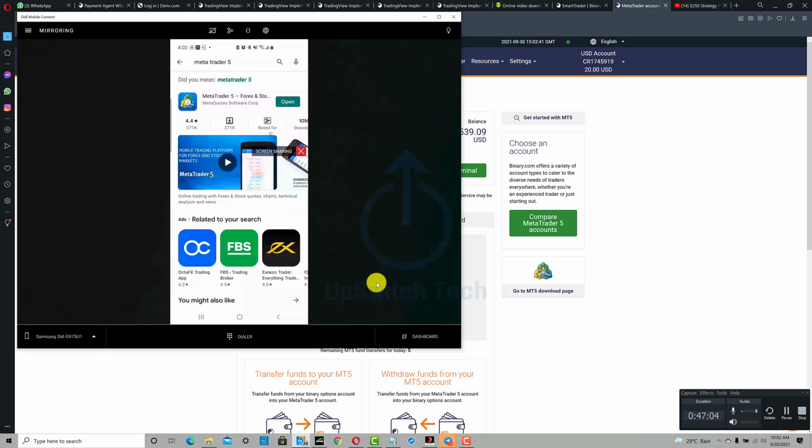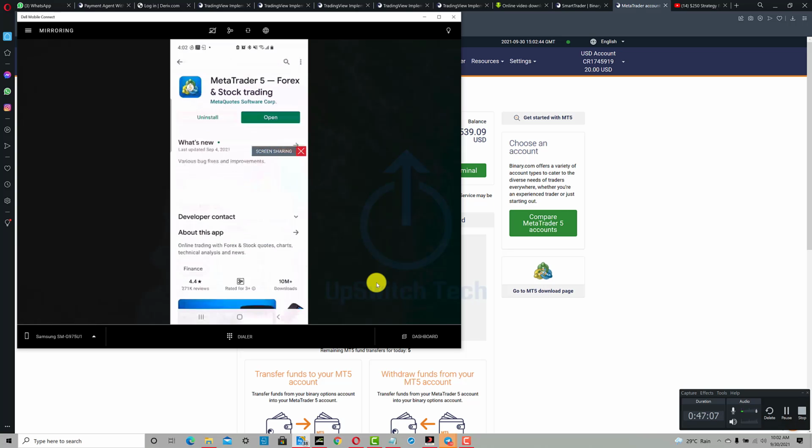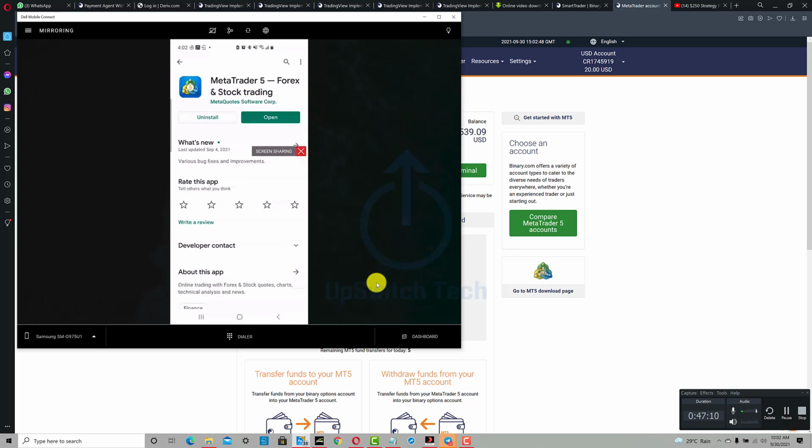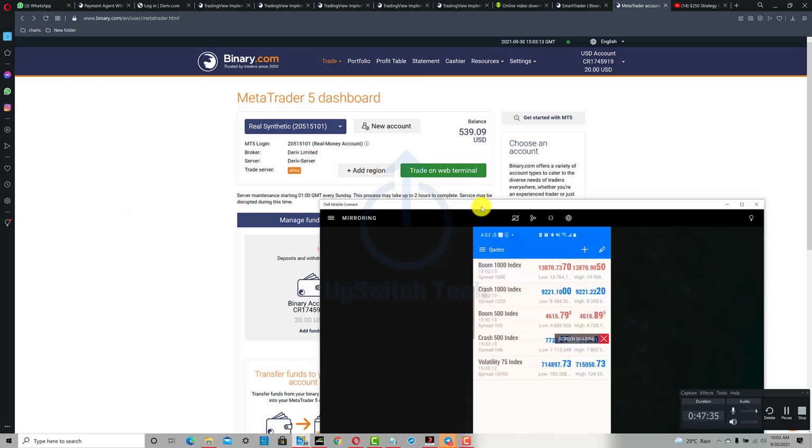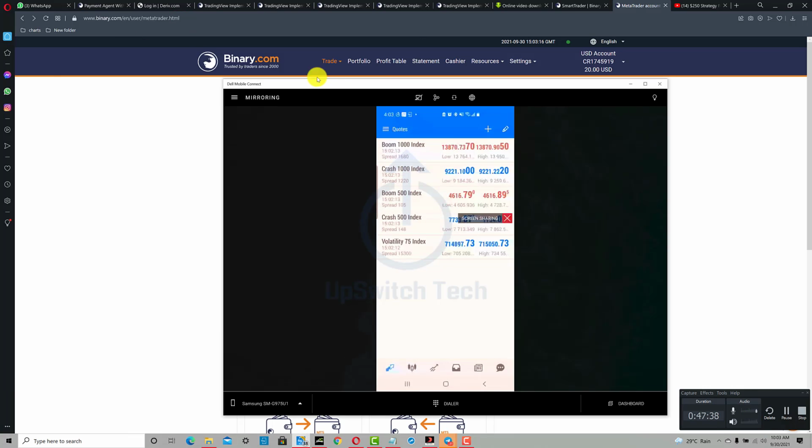You click on it, and in your case it will show install or download. So you click on install. Then when it has downloaded, you click on open. Your MetaTrader 5 will open, and a demo account will be created for you by default. So how do you log in the demo account or live account that you created on binary.com?